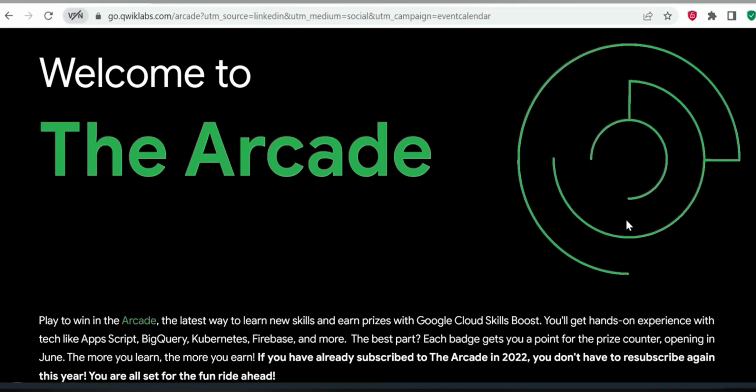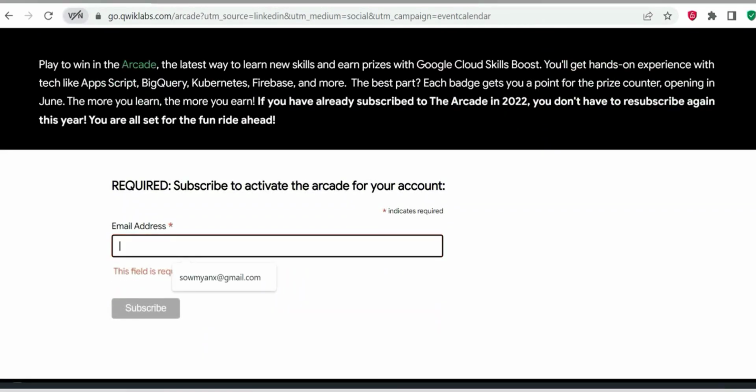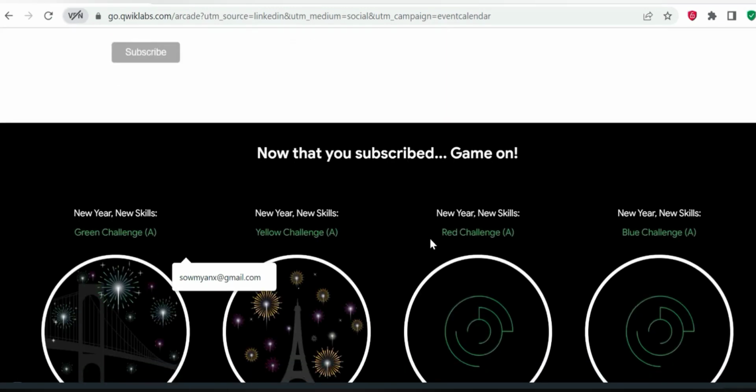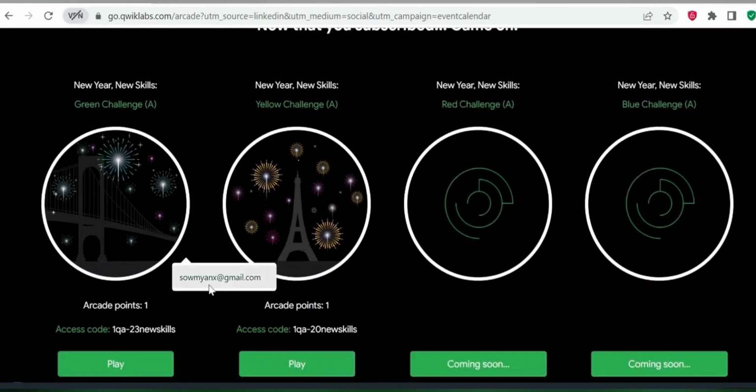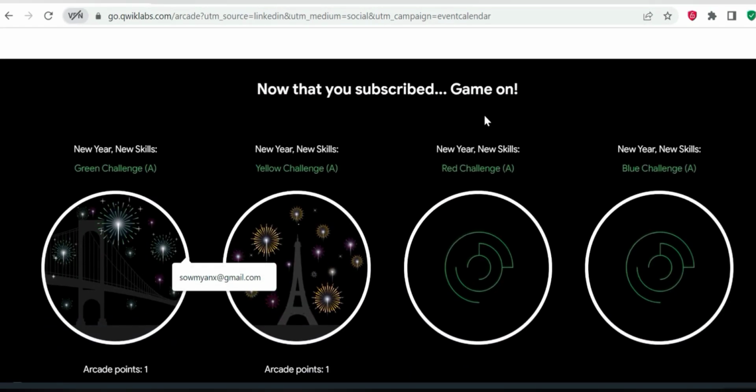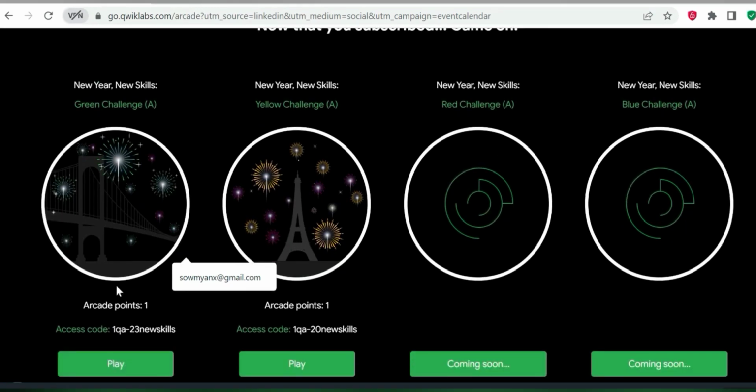So in order to play this challenge you should enable your arcade account with a Gmail ID. Here you have to provide your Gmail address and click on the subscribe button. Once you submit this, you will get the activation code to your Gmail ID, which you have to use to activate your arcade account. Once your account is activated, you can play all these challenge labs. I have already activated my arcade account, so I will be able to play this challenge.